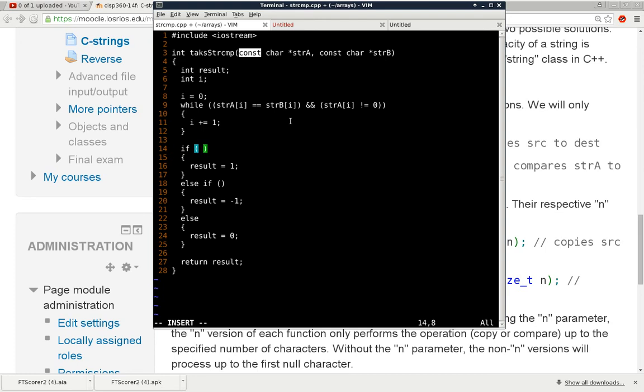We're supposed to return a 1 when string A is greater than string B. How do I know that string A is greater than string B? The last character that we compare in the loop is the one that got us out of the loop, right? So the only way I can get out of the loop is if the character at position i of string A and the character at position i of string B are different. If they're not equal, I don't even bother to check whether one is a null terminator, and I get out. So if I got out for that reason, I can just compare those: if strA[i] is greater than strB[i], then I'm supposed to return a 1.